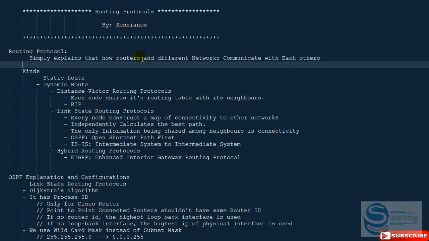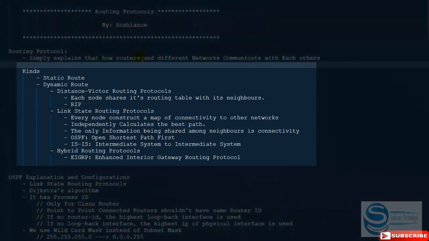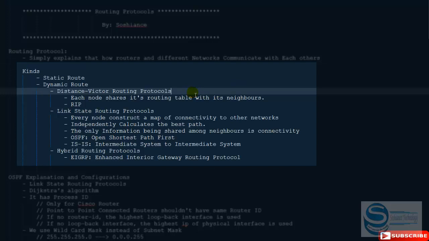We have different kinds of routing protocols. Mainly we divide them into two categories. One is the static routing protocol, another one is the dynamic routing protocol. Dynamic routing protocols we can divide into three other subcategories, which is distance vector. RIP is a very common example for that.